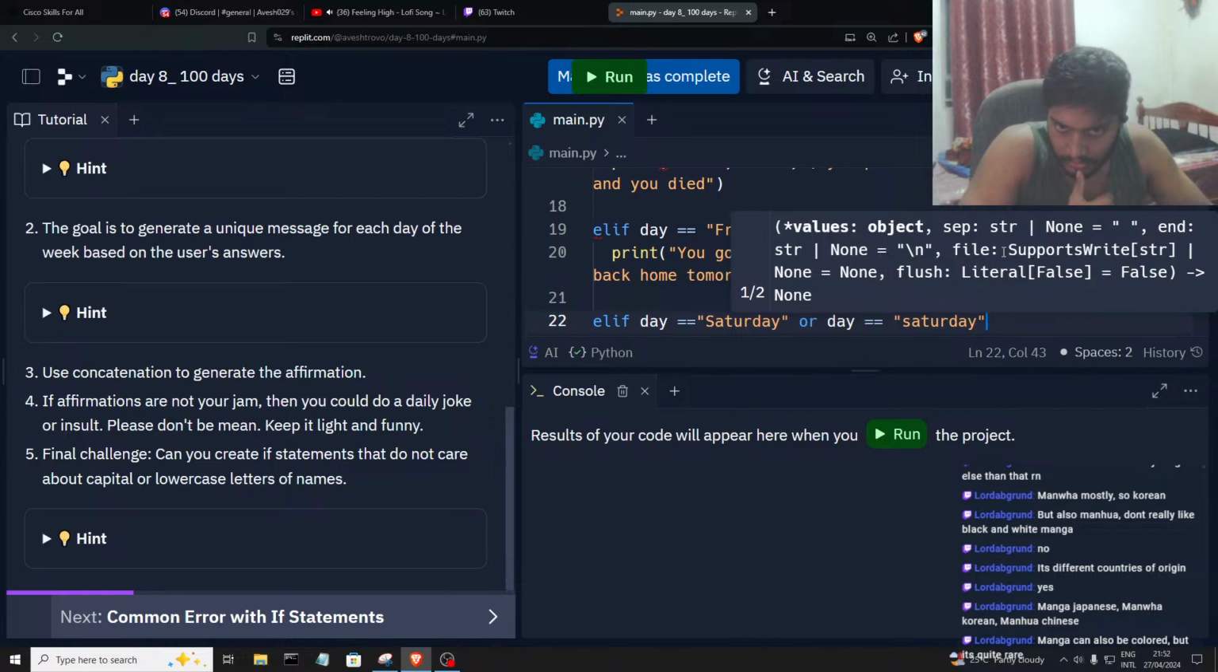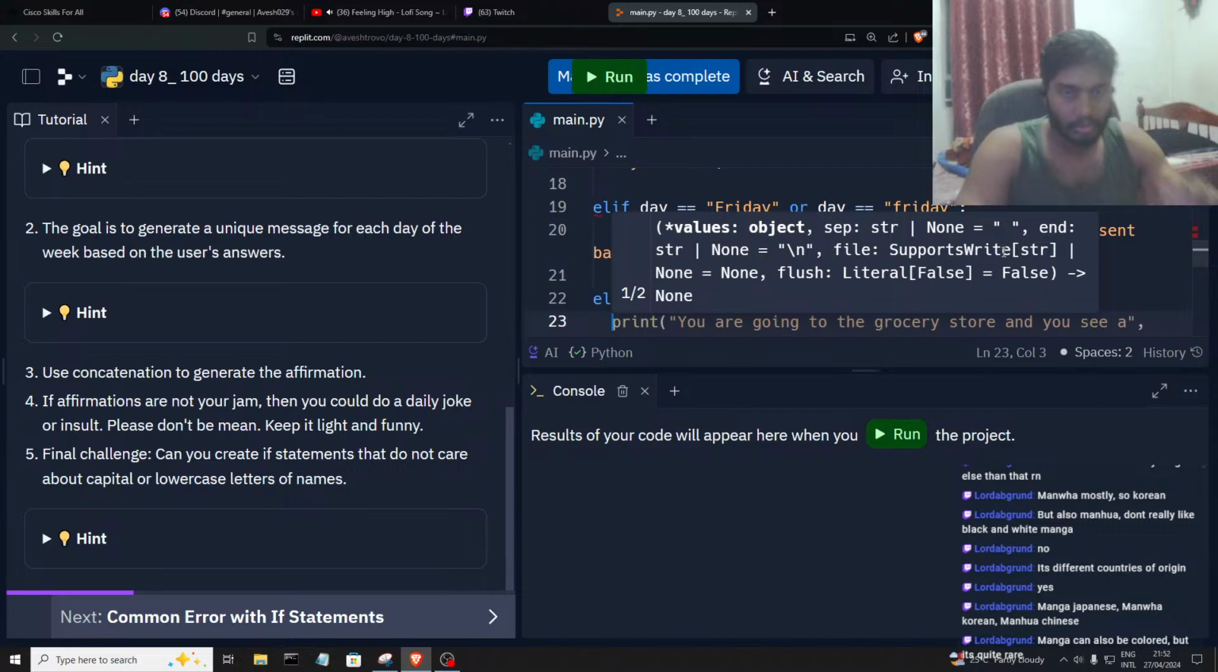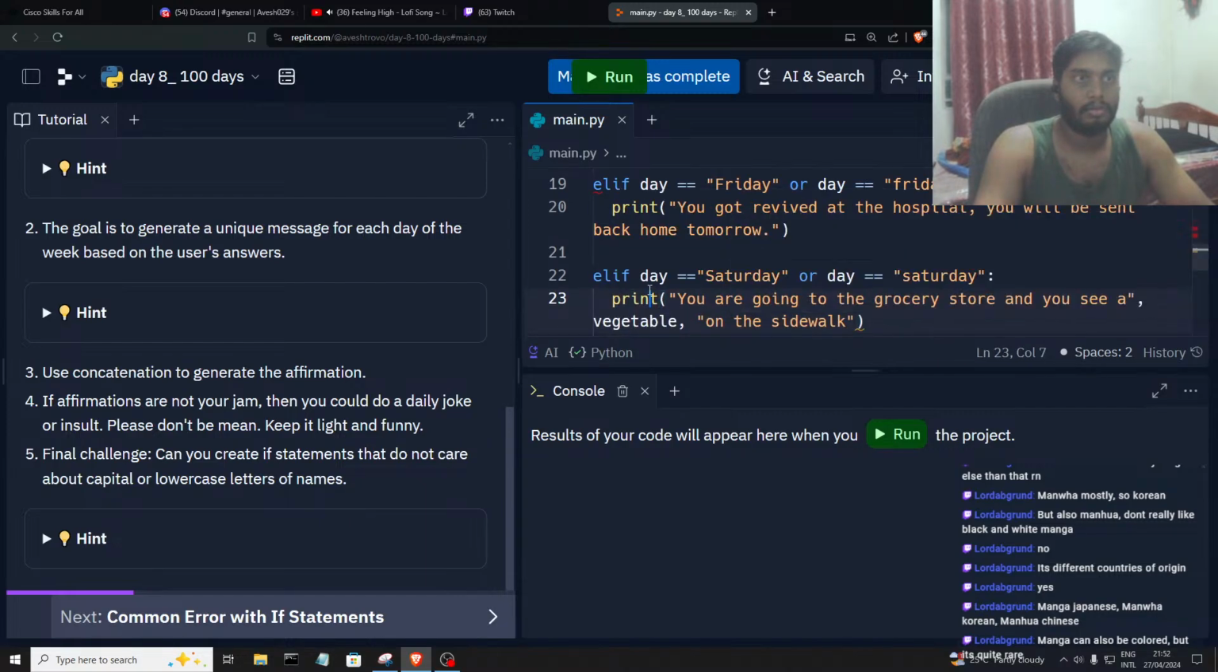Manga Japanese, manhwa Korean, manhua Chinese. Ooh, okay. So wait, the Korean guys, they don't do like colored. They don't do colored comics. They only do black and white. Manga can also be colored, but it's quite rare. Okay, so manhwa, the Korean version, is like it's only black and white. Then is it not colored?